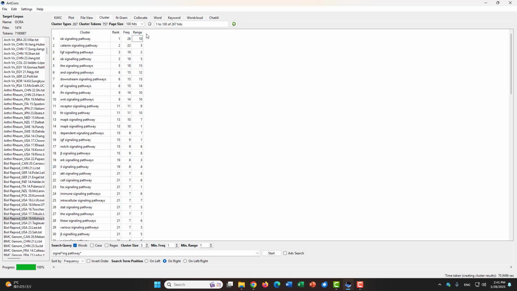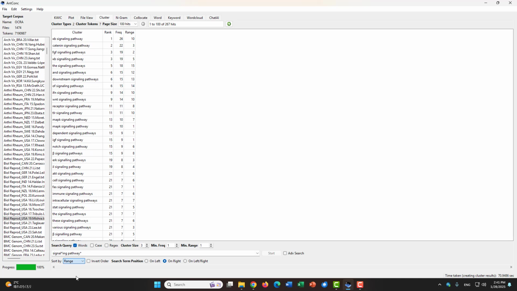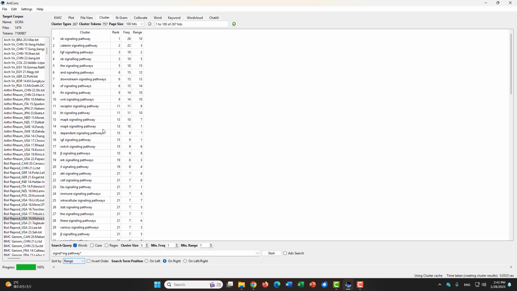Range means the number of different articles that it appears in. So for example, the catenin signaling pathway is very frequent, but it only appears in 3 different papers. So it may not be as important or as widespread as, for example, the WNT signaling pathways, which has a lower overall frequency but a higher range. So I'm more likely to sort by range when I do these. And I find that to be more interesting.